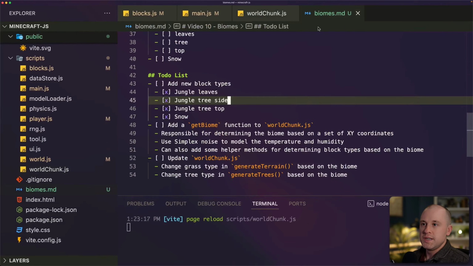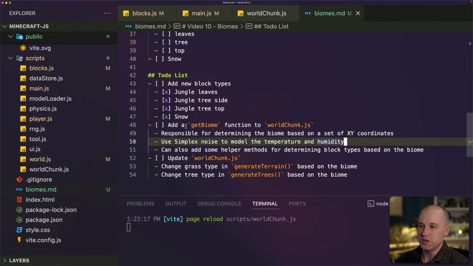All right, so the next thing that we're going to do is implement the getBiome function. So we need to pass in a set of XY coordinates. It's really XZ coordinates. The horizontal plane in Three.js is the XZ plane. So we'll use some simplex noise for that. I think what I'm going to do is just start with the temperature. And then later on, I'll layer in the humidity as well.